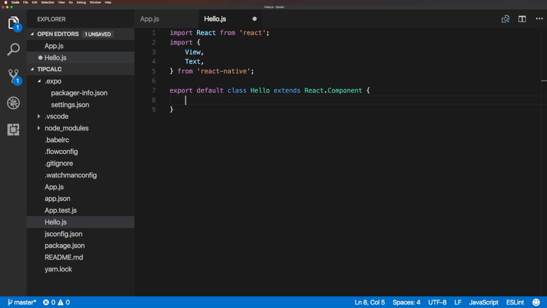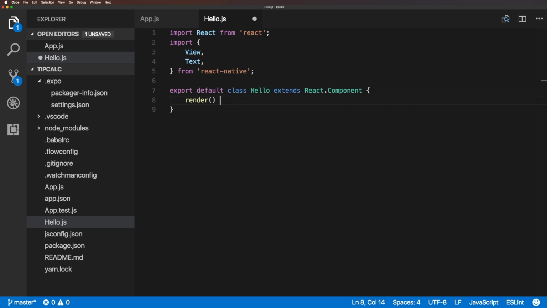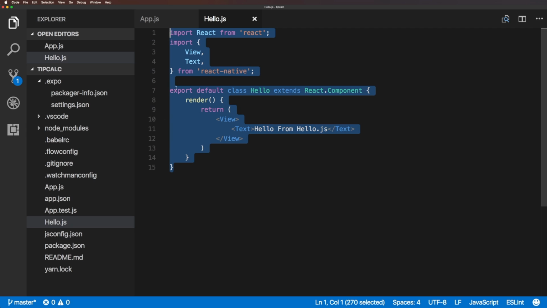Now in a class like this, you'll have a bunch of methods, including some lifecycle methods, but the most important one if you want to display something is the render function, which will have two parentheses and then a bracket, and then we need to return. We'll have some parentheses, and inside of this View, I'm going to have a Text, okay? And this text is just going to be "hello from hello.js". And we can close this Text component. Okay, so just like that, this component does nothing, but it's our first component.